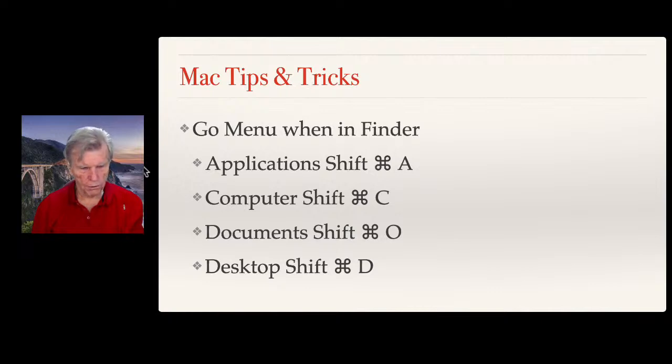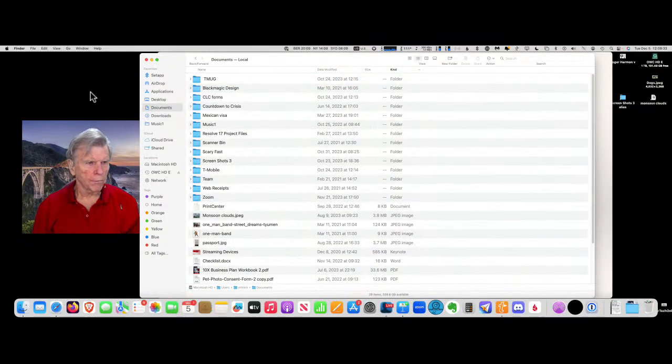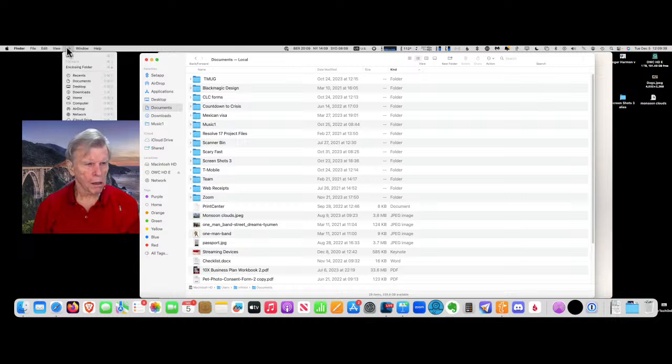So let's jump back into the Finder. We're going to go to the Go menu up here in the upper left. And you can see that those keyboard shortcuts are hidden here in plain sight. Documents, Shift-Command-O. Desktop, Shift-Command-D. Don't ask me why applications are all the way down here, but they are. And that's Shift-Command-A. So that's what you can do in the Go menu.